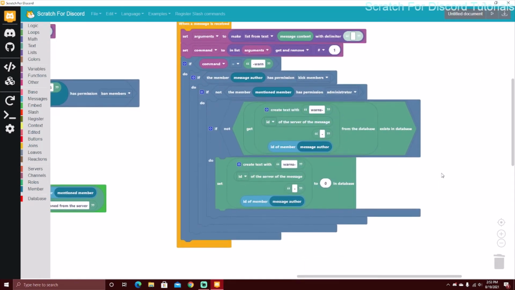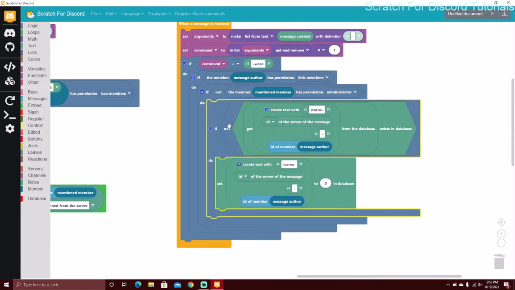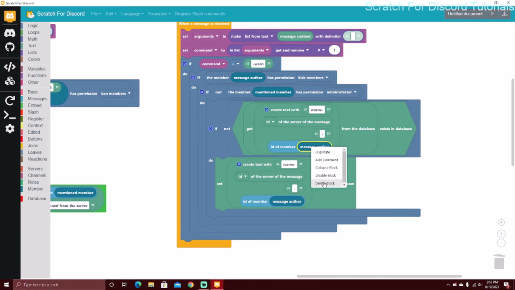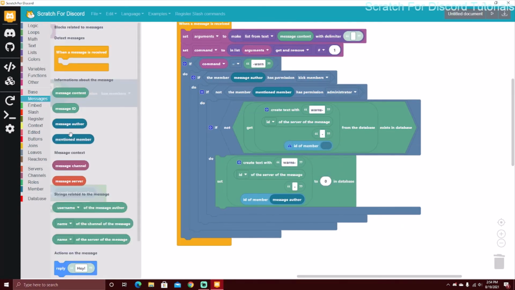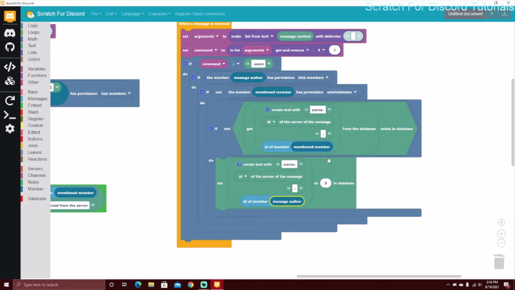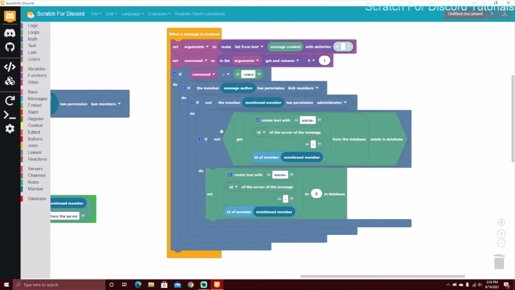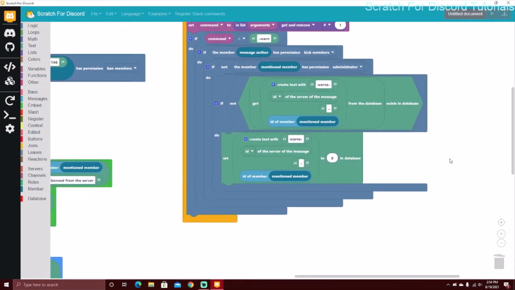So what we're doing over here is saying if warns doesn't exist in the database for that member, or actually we have to change this to mention member, not message author. I'm making a lot of mistakes. Make sure it's mention member, not message author, or else it's just gonna add a warn to the person who did the command. So if the warns for that mention member doesn't exist in the database, then we're creating one and setting it to 0.